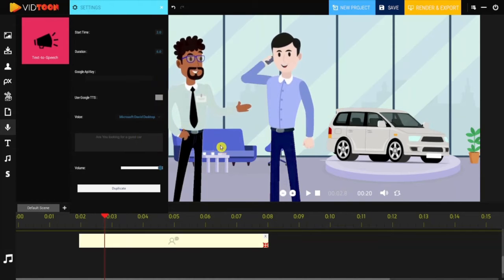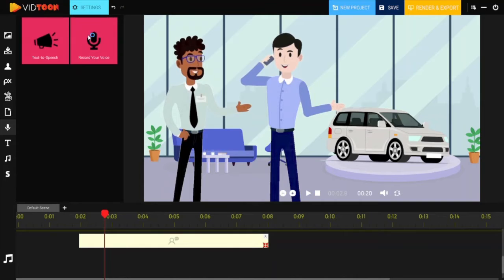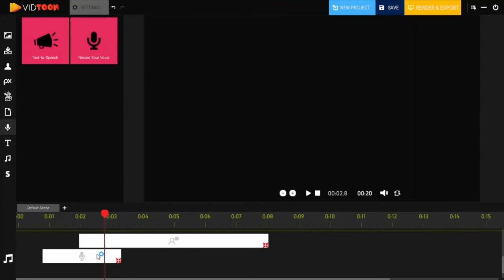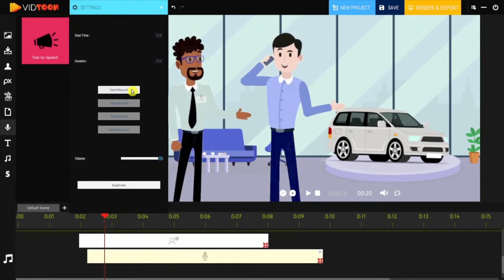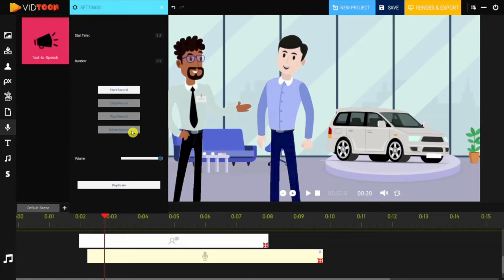This is totally awesome! If you want to record your voice instead, simply grab the microphone icon to the audio track in the timeline, and in settings, you'll be able to start record, stop record, play record, or delete record.